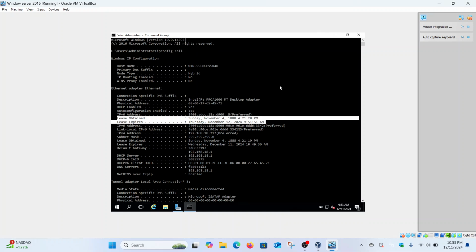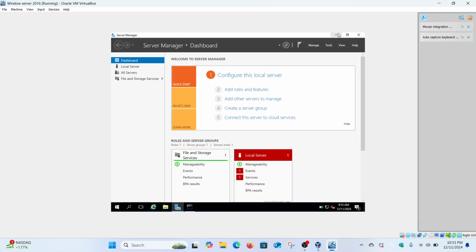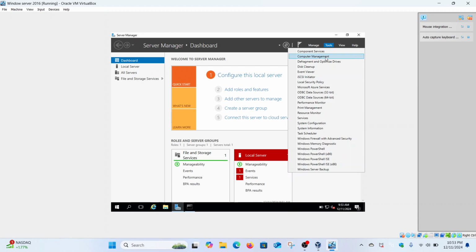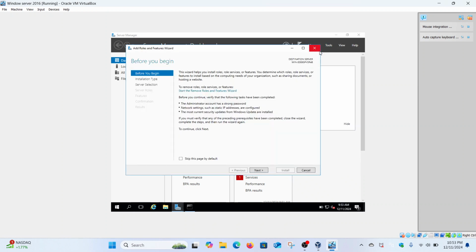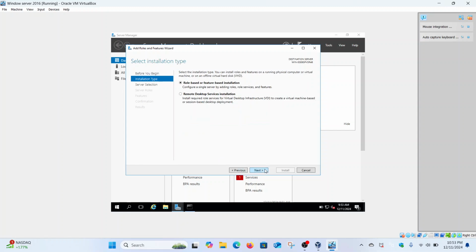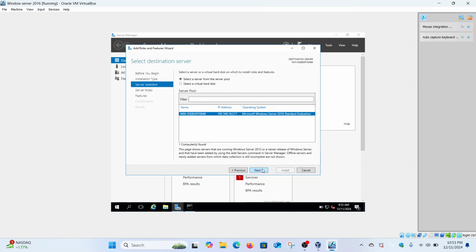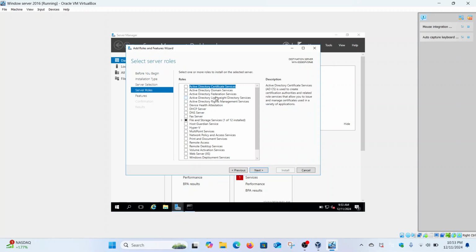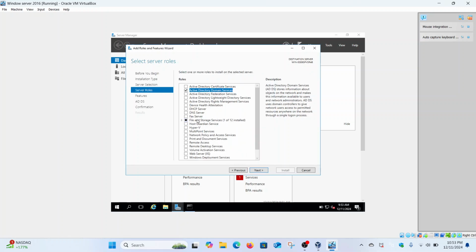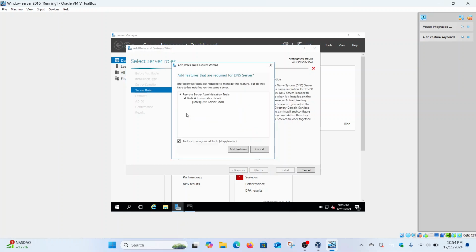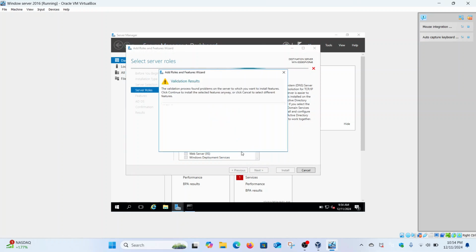So let's go over the domain controller. Click on tools. Oh, sorry. Click on manage, add roles and features. Click next. You need to choose role-based. Next. Click next. And here we'll choose Active Directory Domain Services, and we'll add these features. And also we need to click on DNS server, add feature.